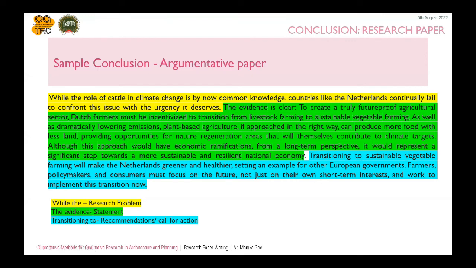Although this approach would have economic ramifications from a long-term perspective, it would represent a significant step towards a more sustainable and resilient national economy. The transition to sustainable vegetable farming will make the Netherlands cleaner and healthier, setting an example for other European governments. Farmers, policymakers, and consumers must focus on the future, not just on their own short-term interests, and work to implement this transition now. So these are the research problem statement, recommendations, and calls for action.